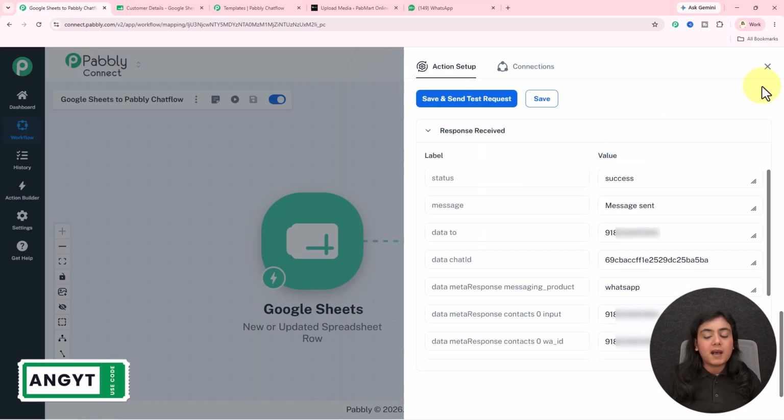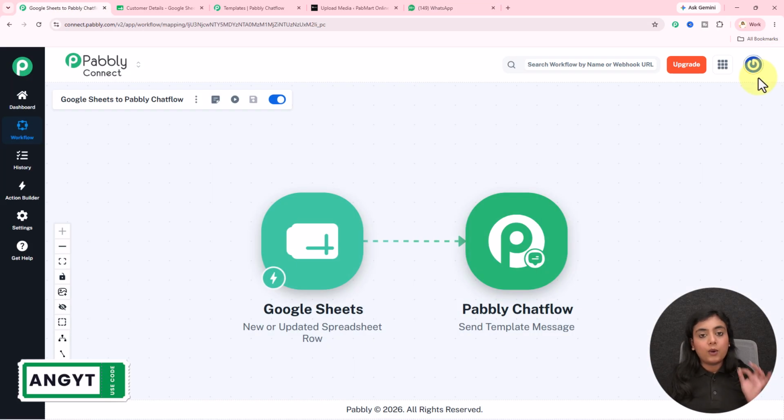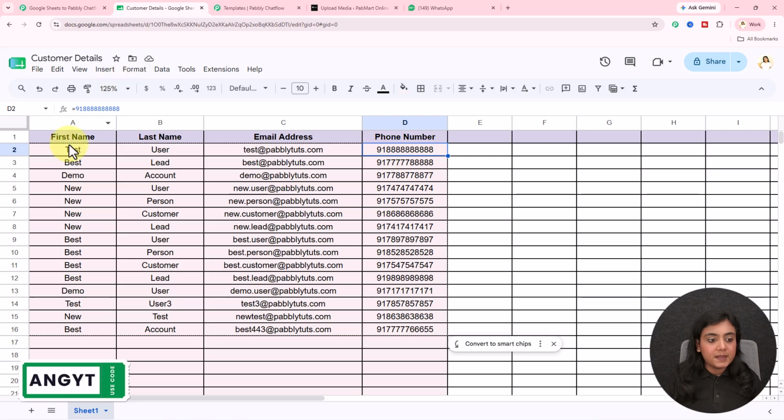But what was my original thought? I wanted to send bulk WhatsApp messages. I have sent the WhatsApp message to this current first customer right here. But I have another 15 contact details added in my Google Sheets. So I want to send the WhatsApp messages to all of the above contacts. Now, how can I do that?